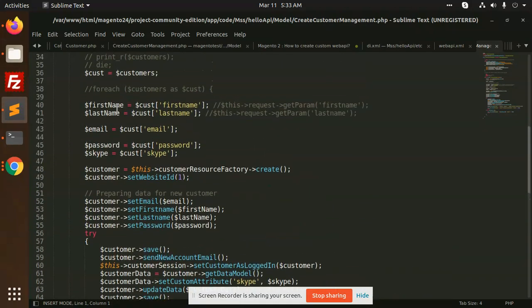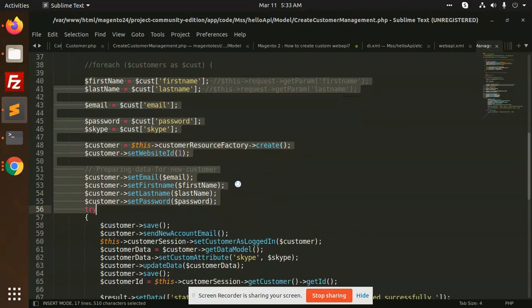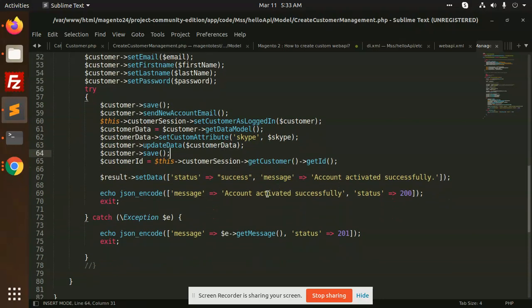Here we have added the logic of how to create a customer, simply how to create a customer in Magento 2. So I'm writing this logic. If the account is activated, it will show the message, right?